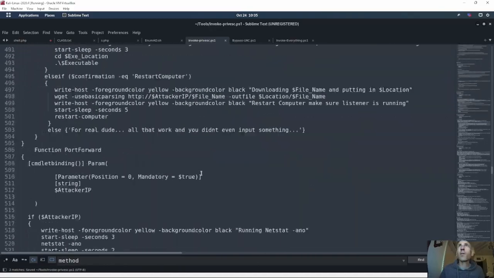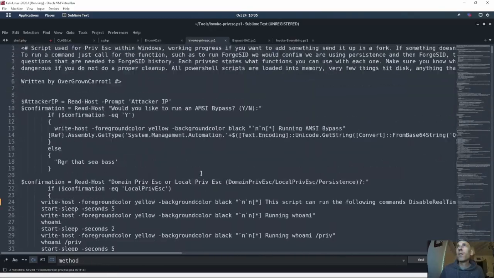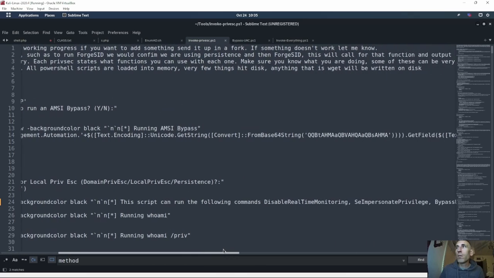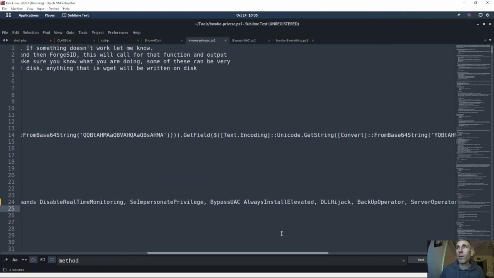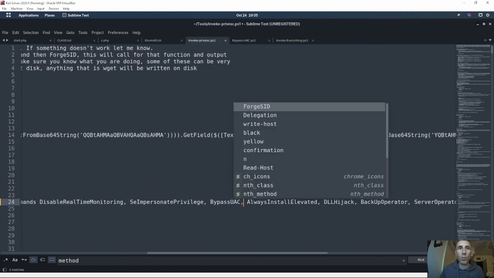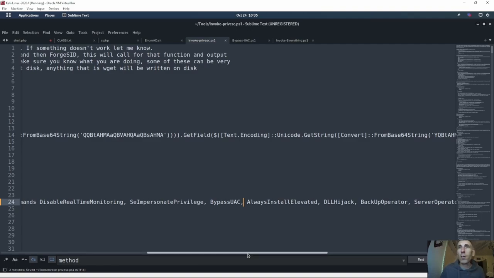And like I said, I forgot to put a damn comma in there. Can't be putting scripts online without a comma. People are going to type in bypass UAC, always install elevated. Because, you know, nobody actually knows how to run the script. They just copy and paste.